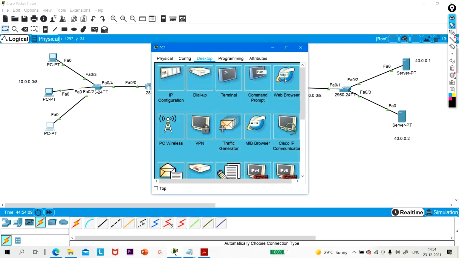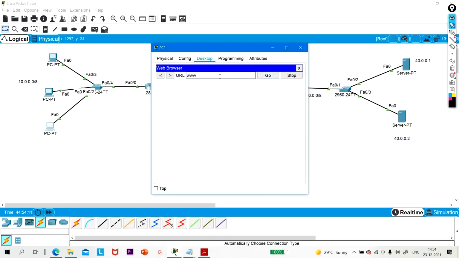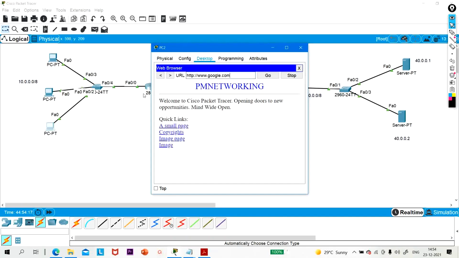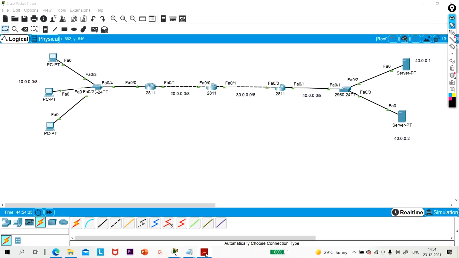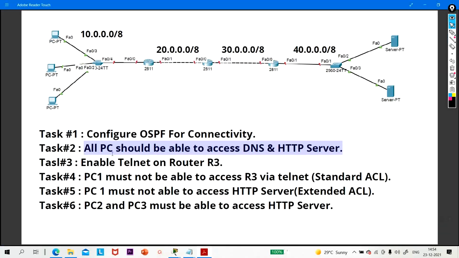Try it from PC3 as well, www.google.com. Okay, yeah, so I am able to access my website from these three users. I am able to access my HTTP server, right? So your task 2 is performed, your task 2 is complete, right? Now task 3 is to enable Telnet on router 3.